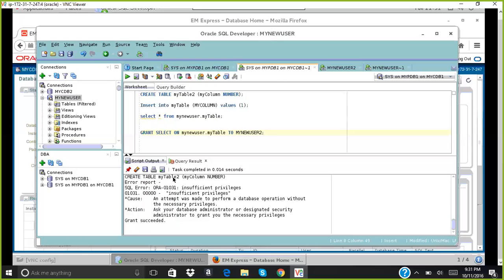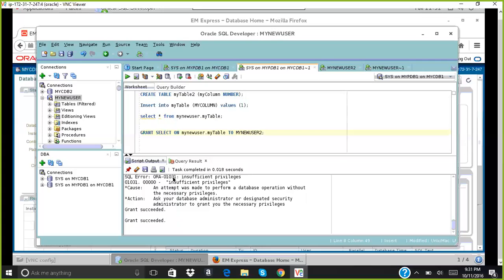Could you say that again? All right. I said go ahead and execute the command. All right. And we can see that, hey, we're able to do that, right?